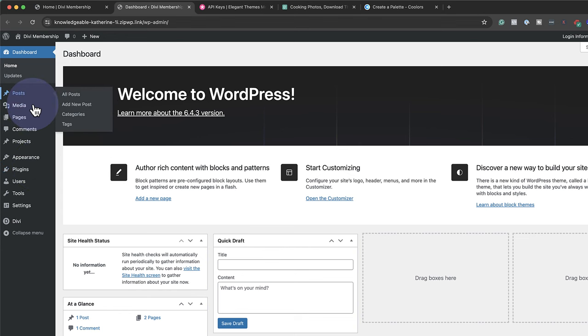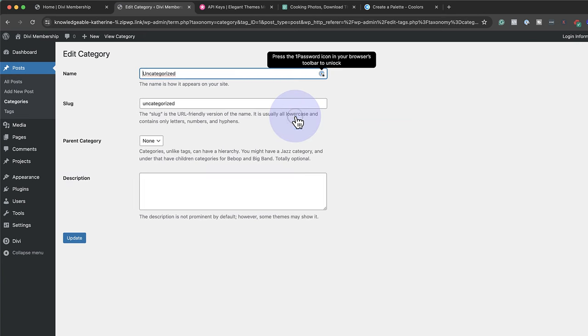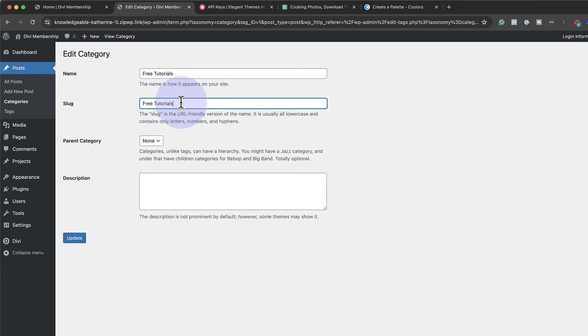So what we're going to do is we're going to come over here and we're going to go to categories. So the first thing we're going to do is, by default, we get this uncategorized. So let's go in and edit it. So we're going to change this to free. Let's call it free tutorials. I'm going to copy this and we're going to go into the slug here and paste it as well and hit update.